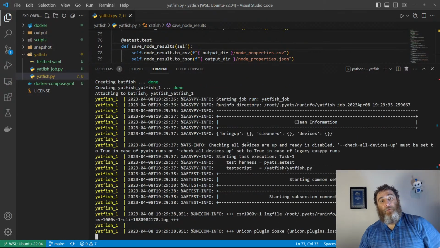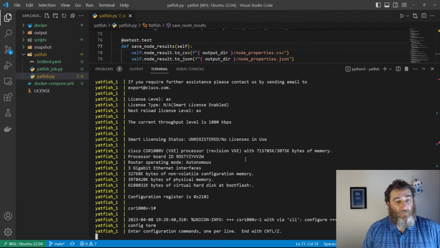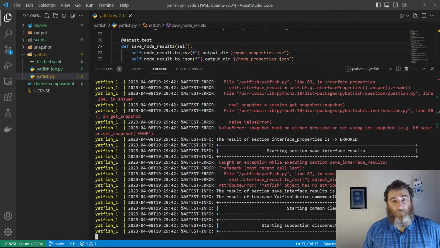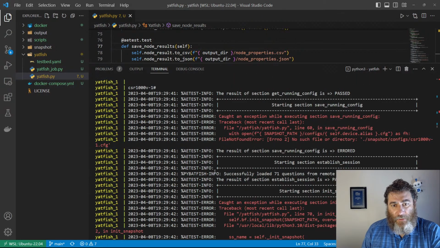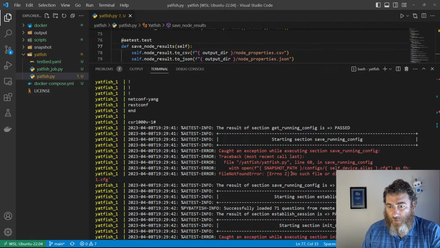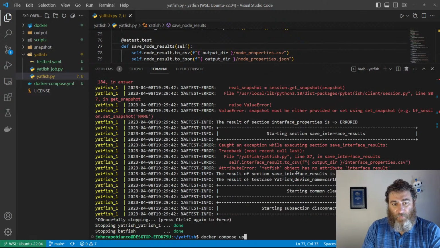Okay, look, there's the pyATS job. Awesome. Okay, so I got some errors here, but I did get the pyATS job to run. So my container work is fine. It looks like we're on no such path or directory. Actually, let me bring that back up.